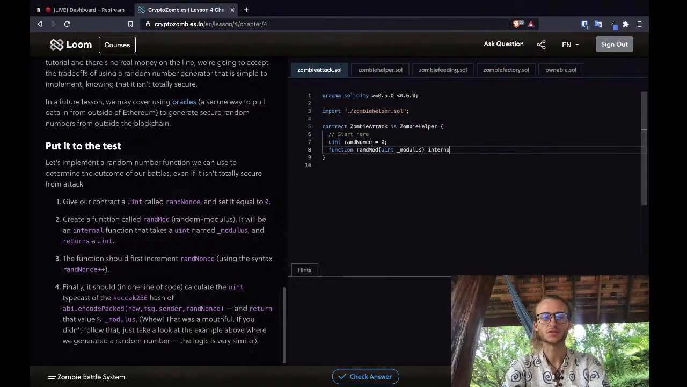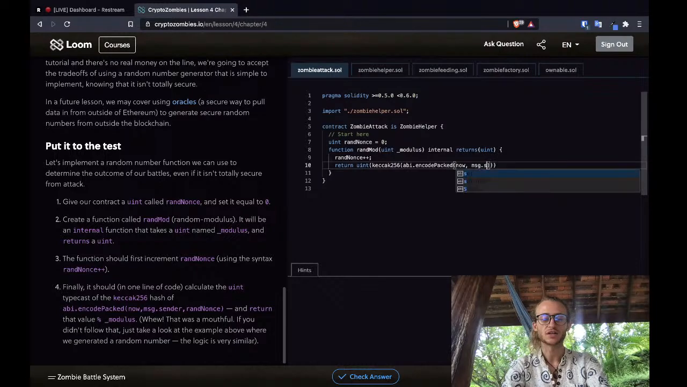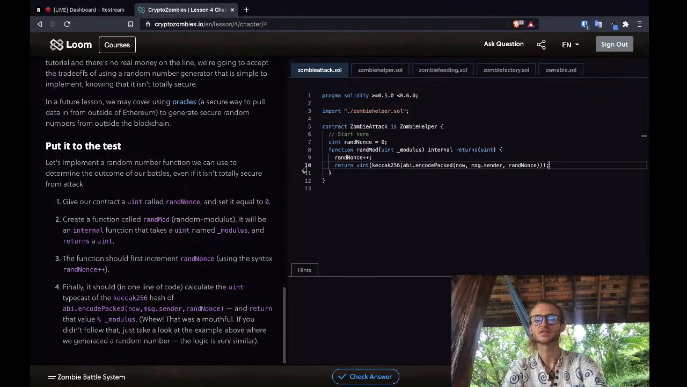It is an internal function and it returns a uint. The function should first increment randNonce. Finally, it should in one line of code calculate the uint-cast keccak256 hash of abi.encodePacked of now, which is a timestamp, msg.sender, which is the Ethereum address of the person calling the function, and randNonce, which is a number that we increment to make sure we never get the same number twice.